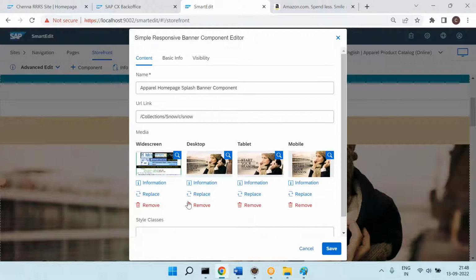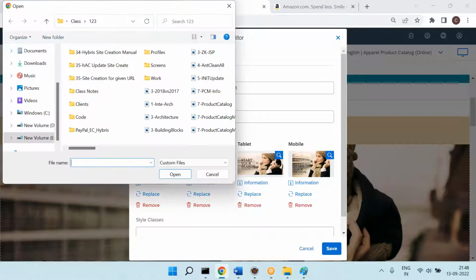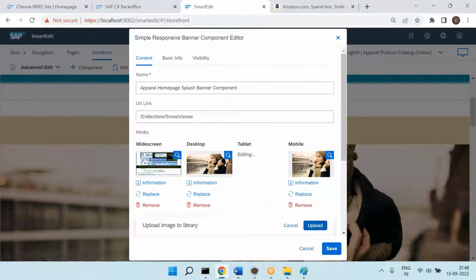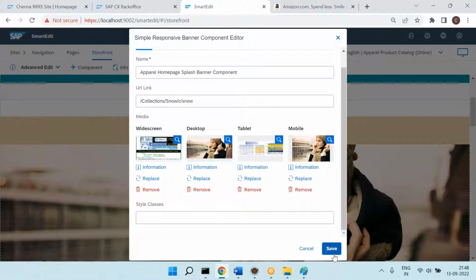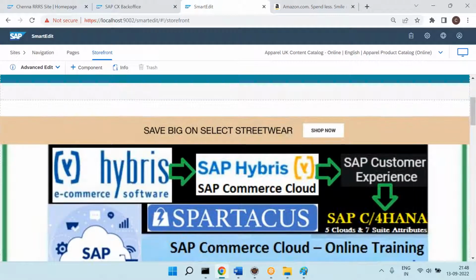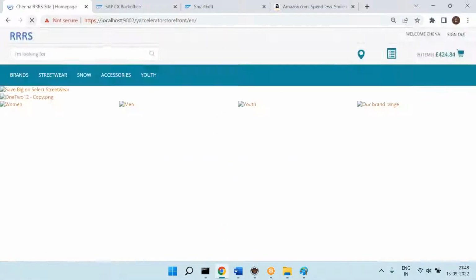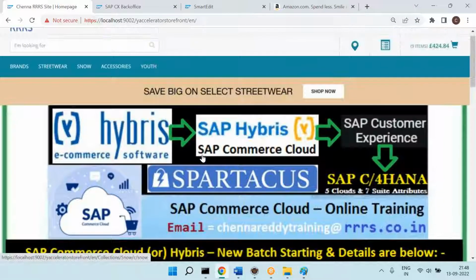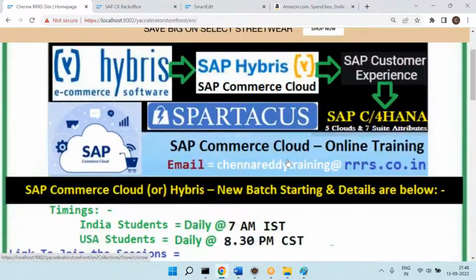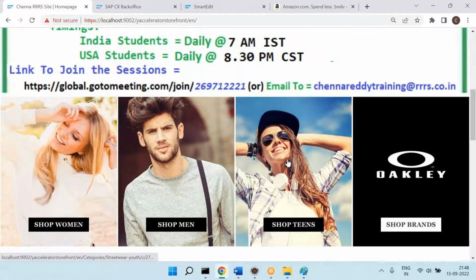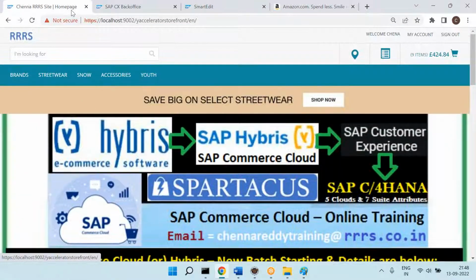And if you are in mobile or tablet, I want to go with a different one. So I will replace the tablet one with the architecture image. Upload it and click on save. Now come to the website and refresh it. Right now I'm in the desktop. It's coming different. Now let me go to the tablet or mobile.